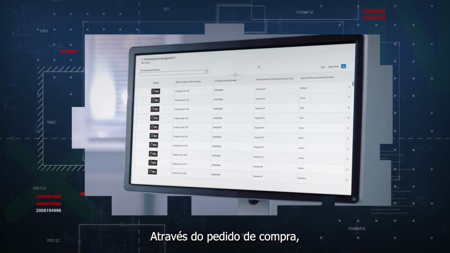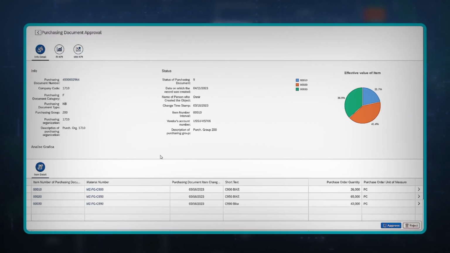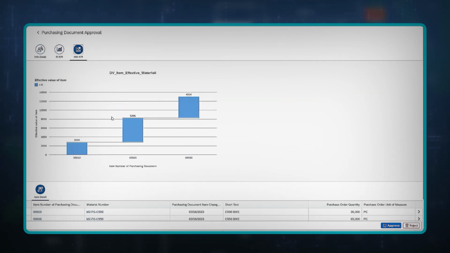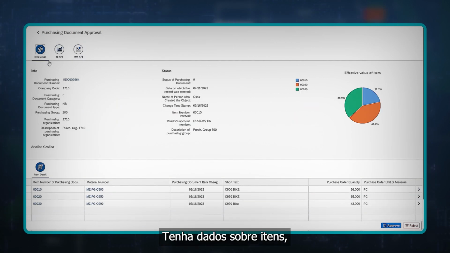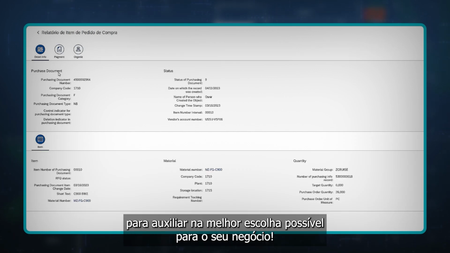Through the purchase order, you can access all the information needed for your decision making. Get data for items, suppliers, customers, materials, in addition to previous order history to assist in the best possible choice for your business.